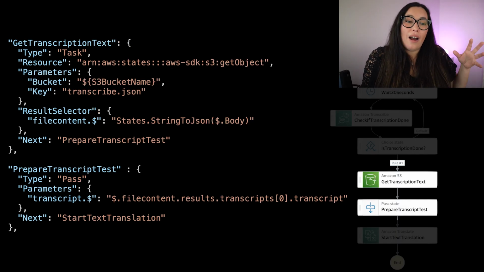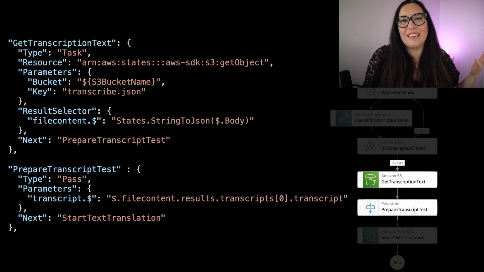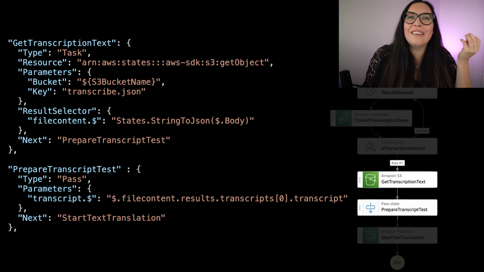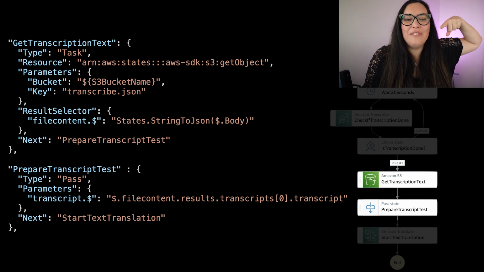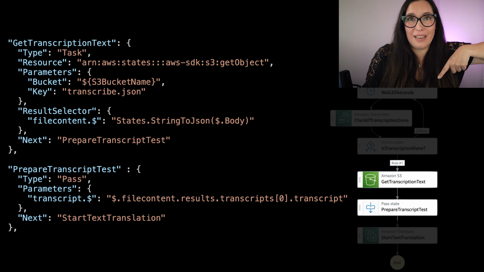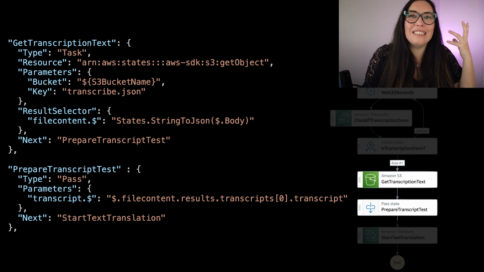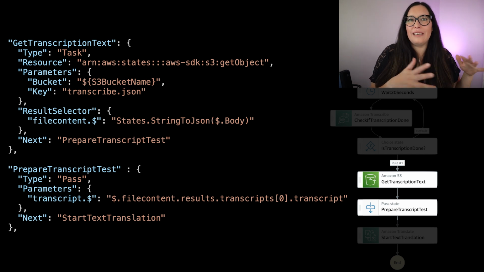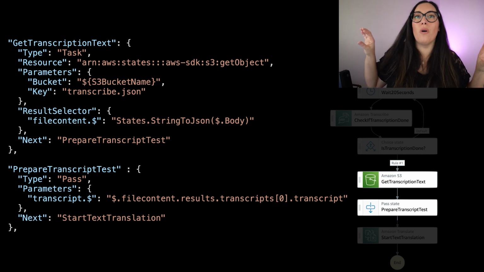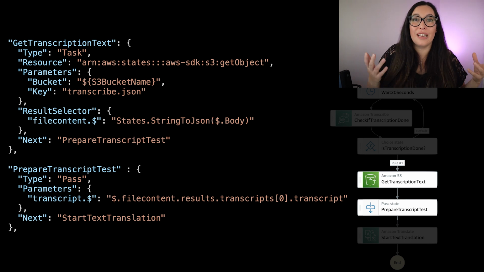Then the next steps are the ones where we are going to get the transcription text from the S3 bucket. So we are going into the S3 bucket and we are going to get an object from the S3 bucket. We are looking inside and we are getting the contents of that bucket. So this is super cool, and this is something that we always do with Lambda functions, and you can do it here. And then we have this pass state that basically is cleaning up and passing just what we want from this result of the get object.